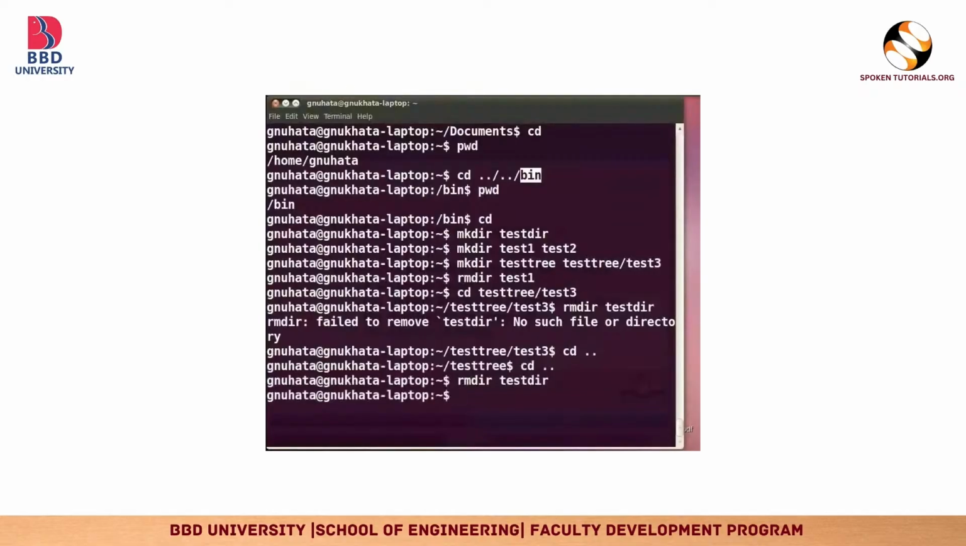Multiple directories or a hierarchy of directories can be removed at once. So try to delete the test3 directory along with its subdirectory test3. Type at the command prompt rmdir space test3 space test3 slash test3. Press enter. See, it is giving the error message that test3 directory cannot be removed because test3 is not empty. But one thing which you may miss is that test3 slash test3 has been deleted as it was empty.